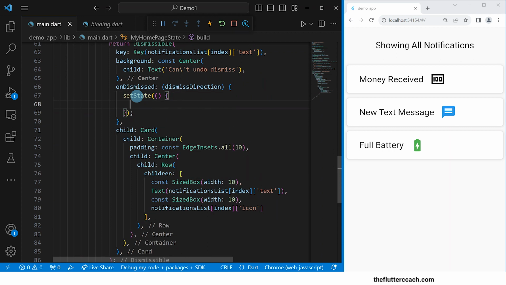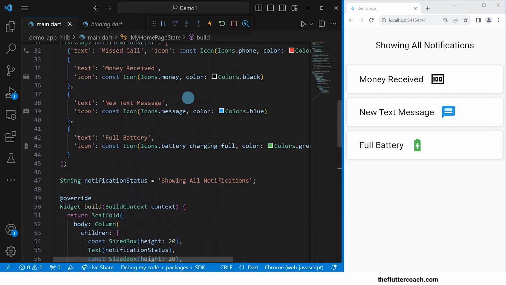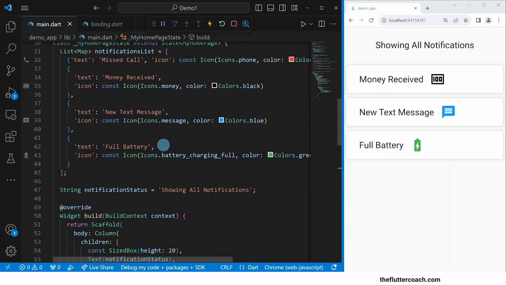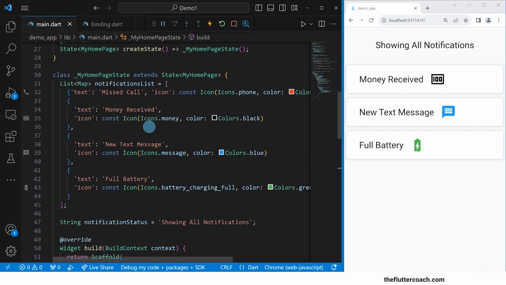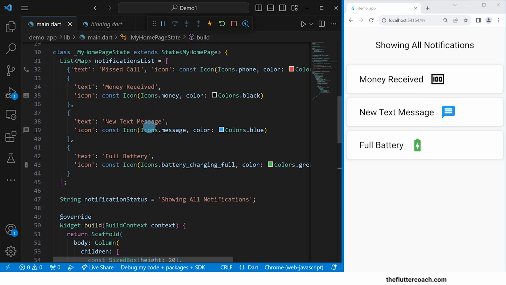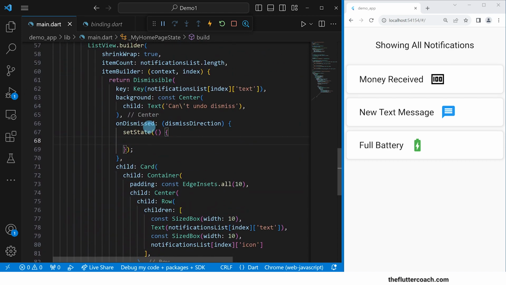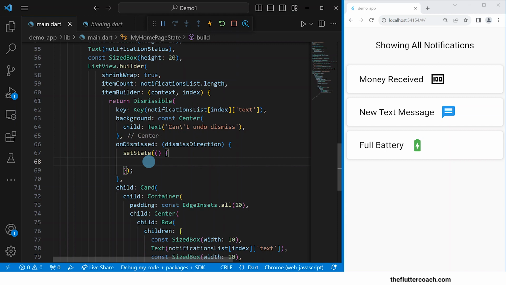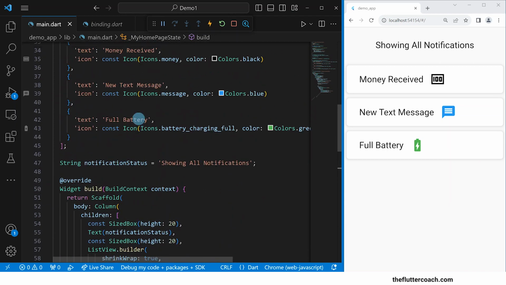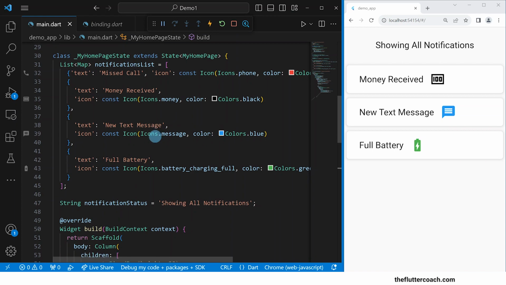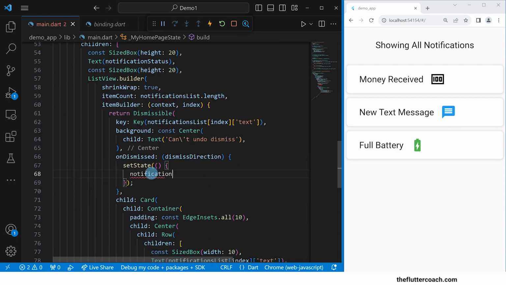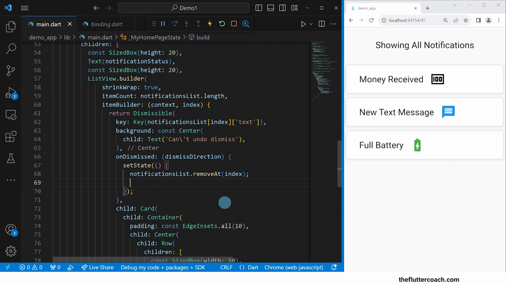And our setState function will do two things. First, it will remove the dismissed notification from this list, so that when the app rebuilds, it does not crash. If it tries to rebuild a dismissible widget that is now dismissed, then we're going to have an error. So the first thing is to remove the notification at the specific index in this list from which our dismissed notification was built. The next thing our function will do is to change this phrase to reflect the new number of remaining notifications.